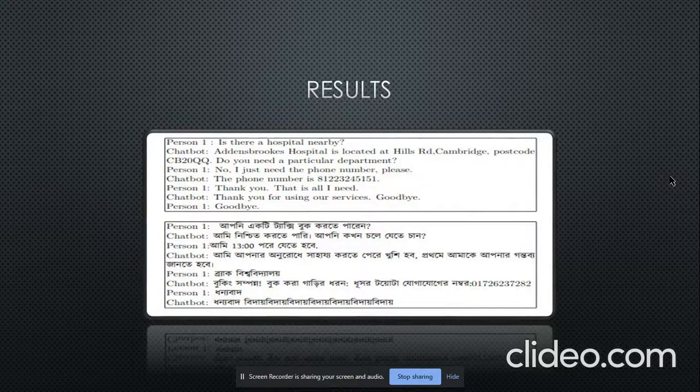Next we are discussing the result. As we can see here, we created an English and a Bangla chatbot. We talked with the chatbot in English, and the result is shown here. And when we talked with the chatbot in Bengali, we got a similar result.